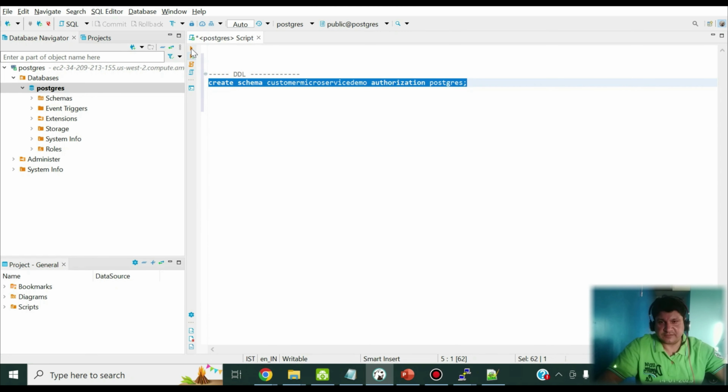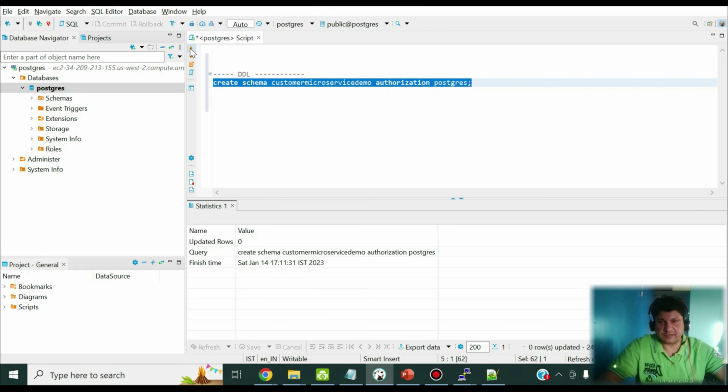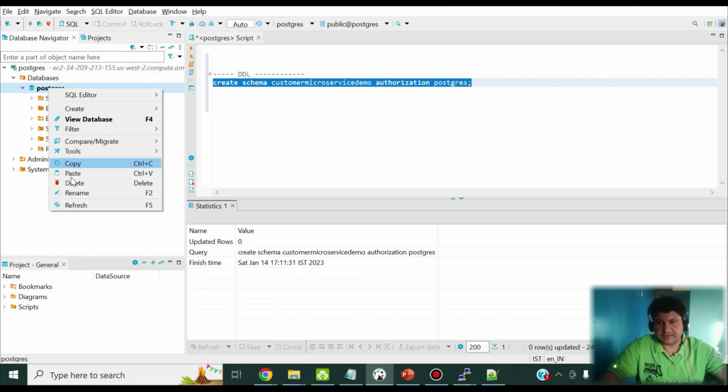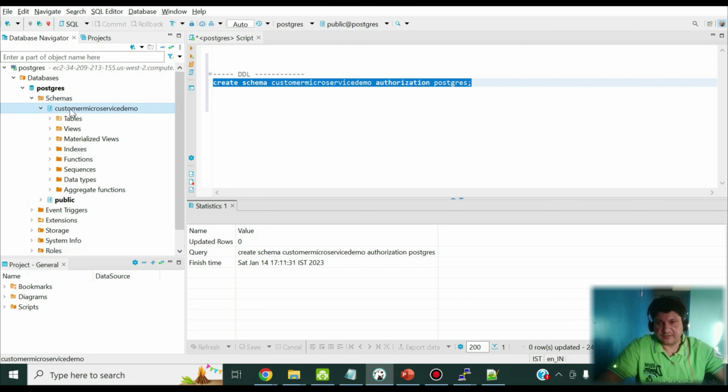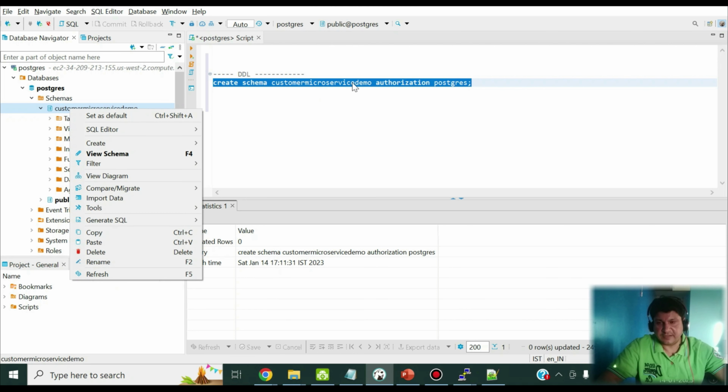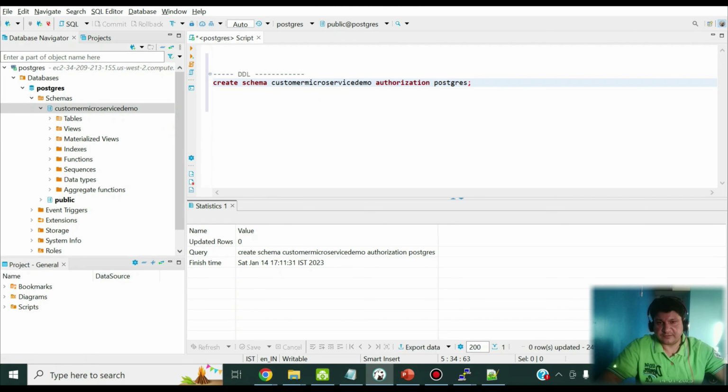Okay friends, so now I'm connected to the Postgres database and I'm creating this schema, customer microservice demo. Let's do that. And we are saying it is authorized by the Postgres user. That means the Postgres user will be the owner of that schema. Yes, it is created. Let's refresh this. And yeah, this schema is created. Now we'll create a table inside this.